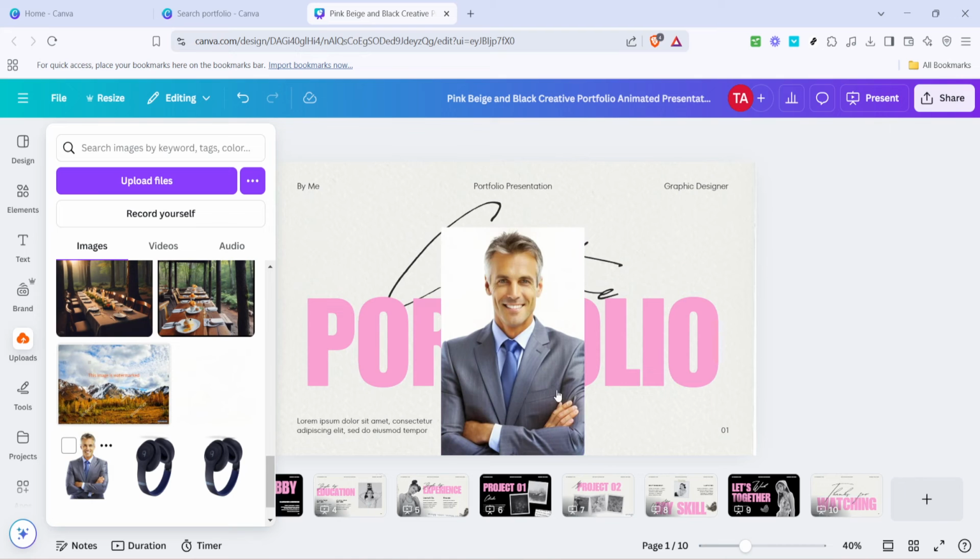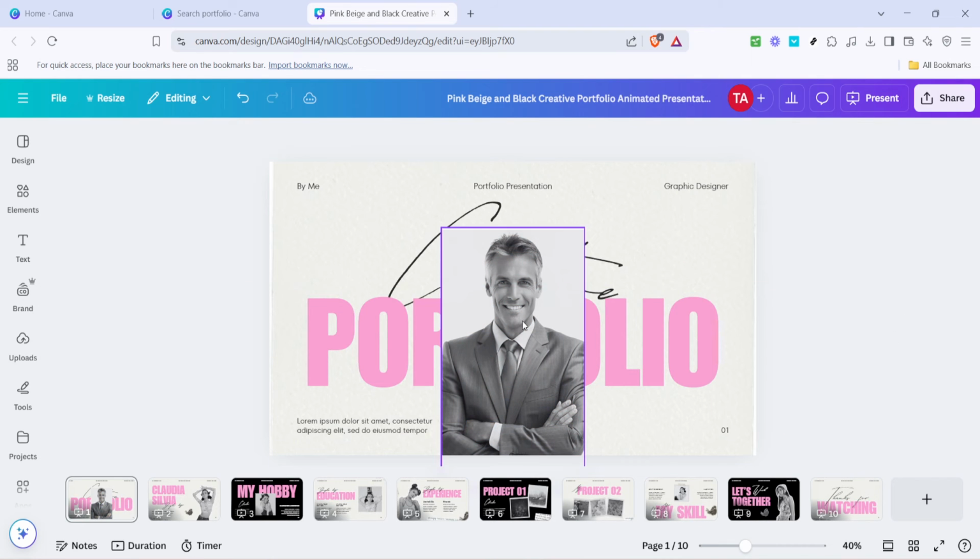And there you have it, a stunning, fully customized virtual assistant portfolio website ready to impress potential clients. This process demonstrates how easy it is to leverage Canva's user-friendly platform for creating professional, eye-catching designs that effectively highlight your skills and experience.